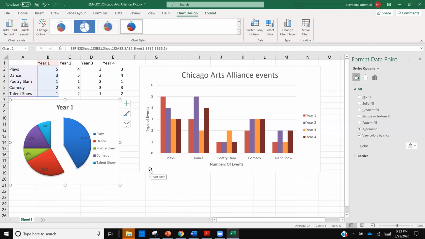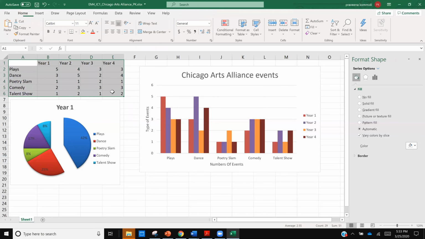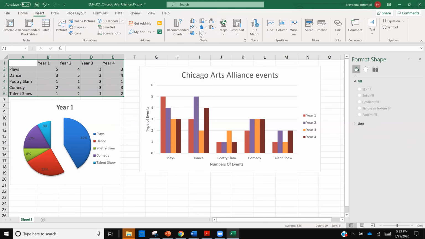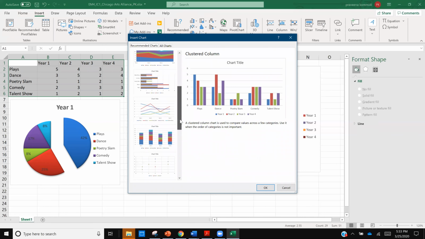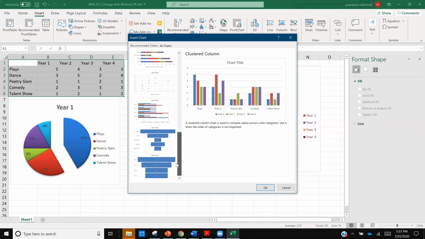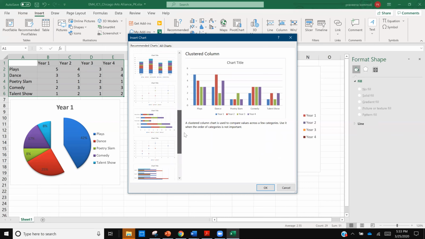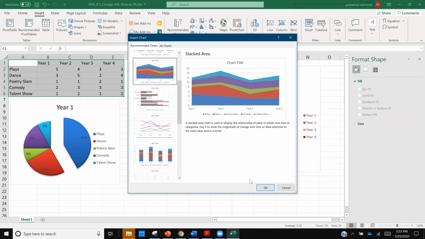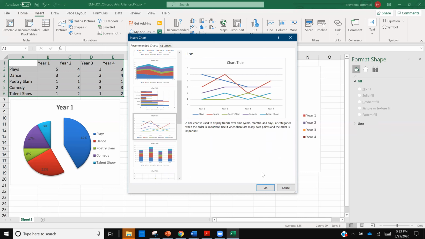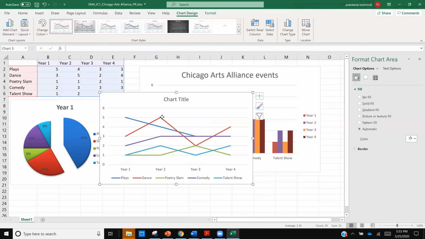Okay, we need to create one more chart. Let's see. Let's do another comparative one. Insert chart again. Which one shall we use? Let's see. Okay, play around with it, guys. You can use whichever one you want. The book has this one right here and then 3D option. So we can do that. Or we can do the line chart. I think I like the line chart better. I will go with the line chart, okay?